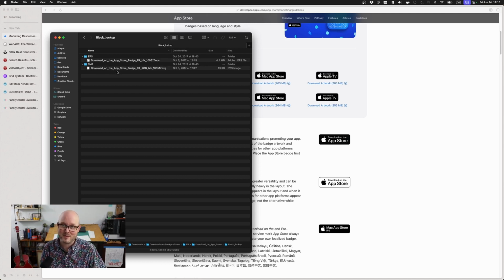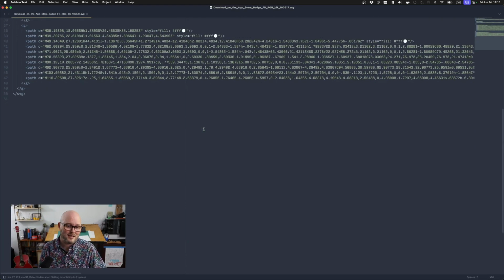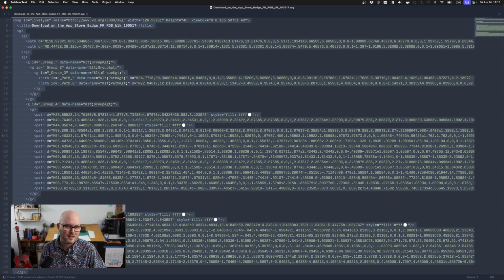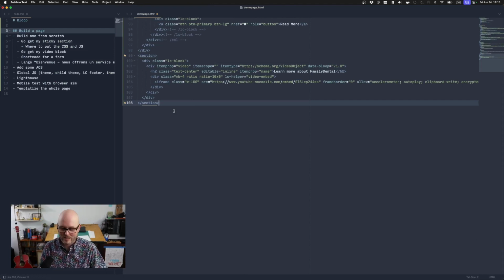One's 4 megabytes, one's 13 kilobytes. Okay, well, I'm going to open that SVG in Sublime Text. Look at that. Okay, copy. And going to close that. And okay, here we go. We're going to write some code.